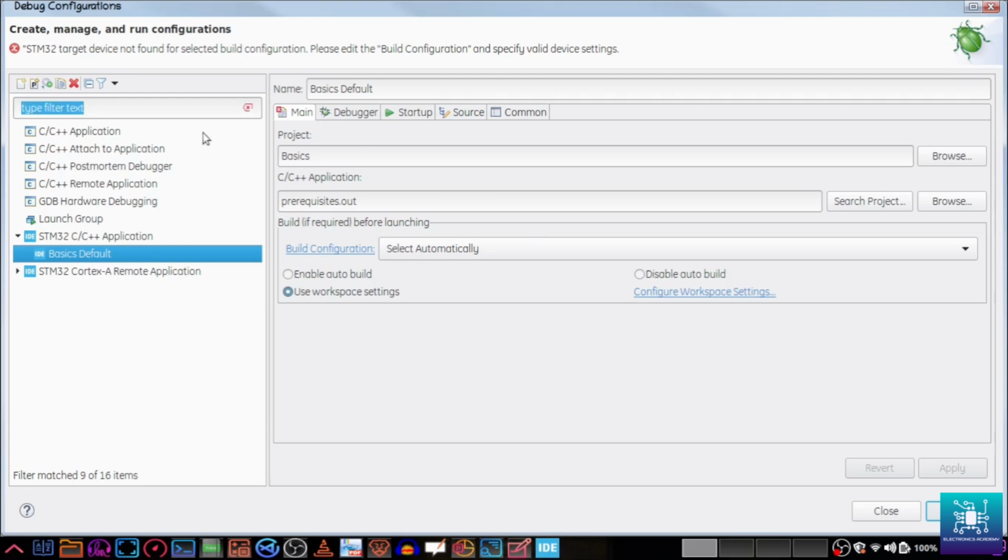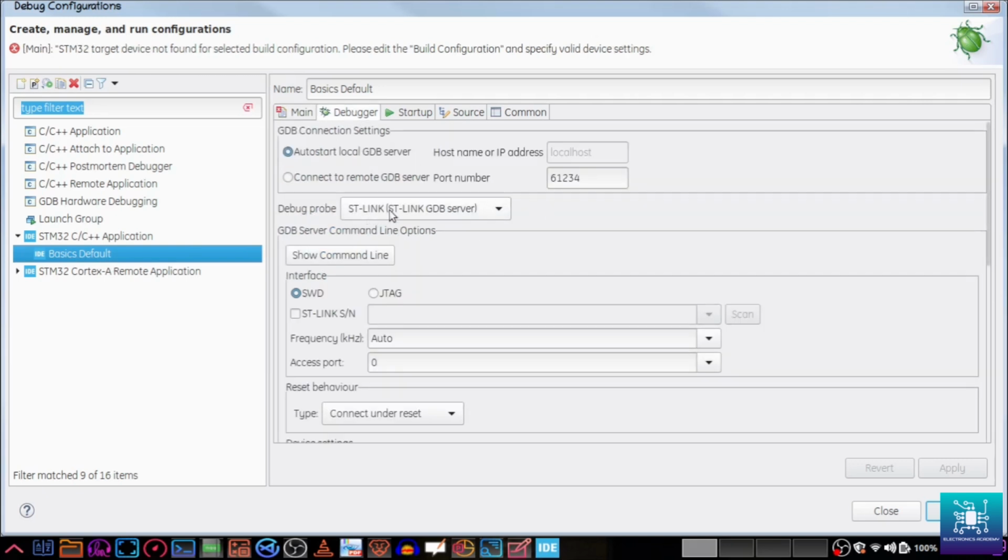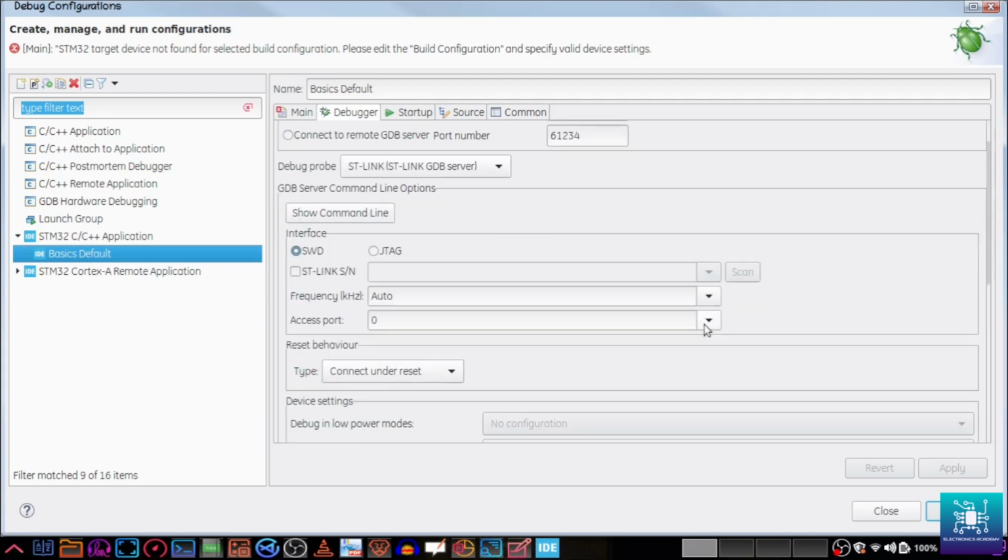For example, if you click on debug configurations, a new configuration has been created, basics default, because it asked for that, if you remember. So the project is basics, and the .out file, whatever was put there, has come here. Go to the debugger tab. This is the debugger you are going to use, ST-Link GDB server. So this is the debug probe that you have on the discovery board, that is on your STM32F411 board. So we are using the onboard debugger, and the interface is SWD, that is serial wire debug.